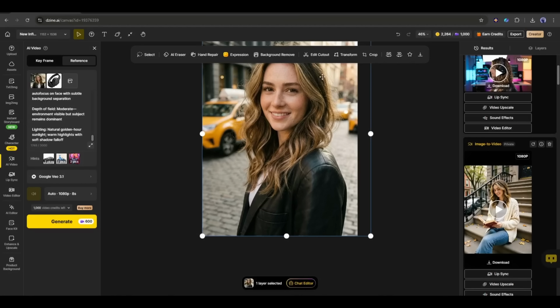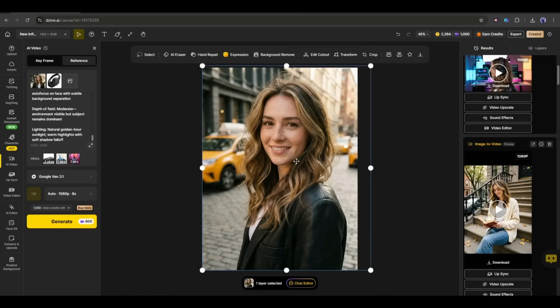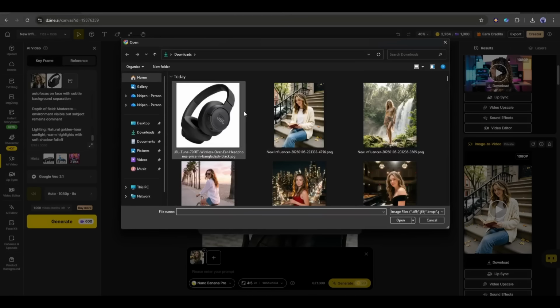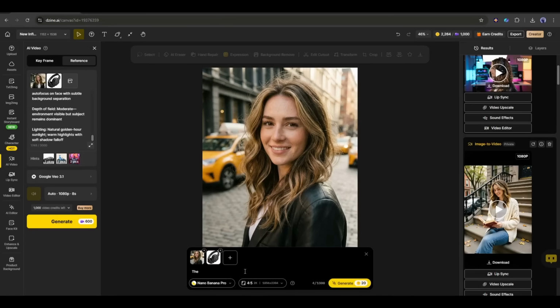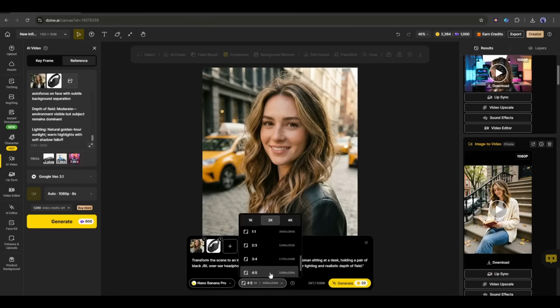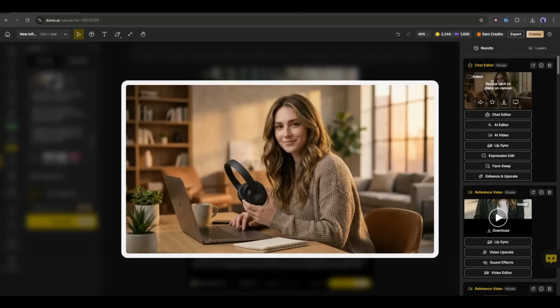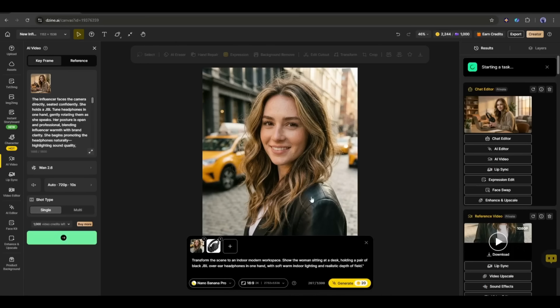Another way is to generate the image first with Nano Banana Pro or any other image generation model. To do that, select the Chat Editor option from here. Now, select the character image and the product image. After that, enter the text prompt. Next, set the image generation model and other settings, and then generate the image. Once the image is ready, you can turn the image into a video clip using the AI video feature.